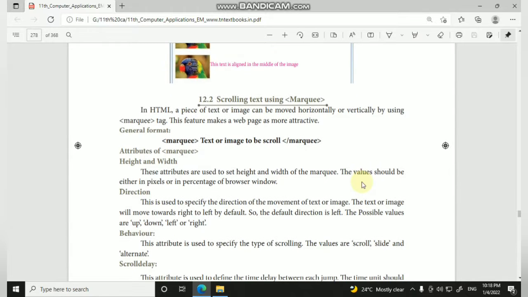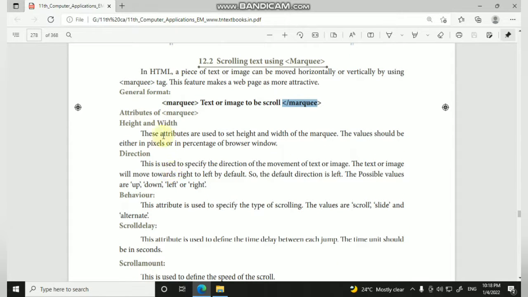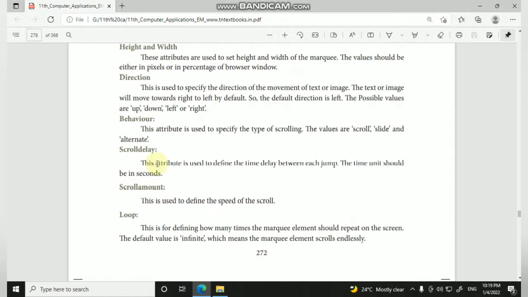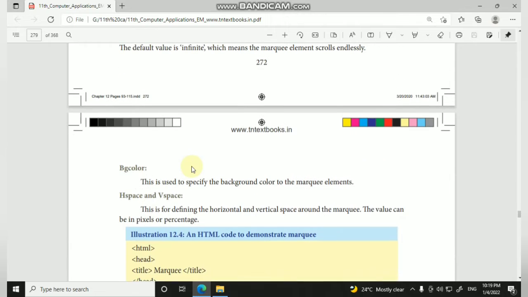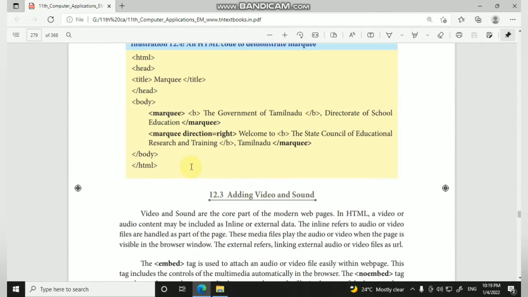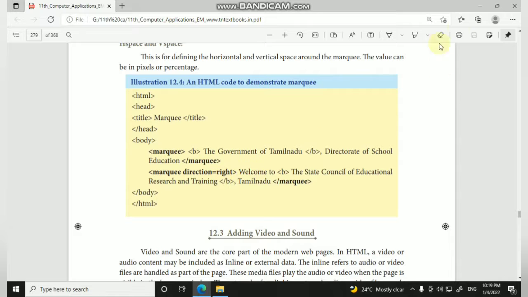Now we are going to see about scrolling text. Scrolling text is achieved through the tag which is called the marquee tag. So this is the general syntax: marquee tag open, the text which should be scrolled, and close marquee tag. In the marquee tag you also have attributes such as height and width, direction, behavior, scroll delay, scroll amount and loop. First we will see the usage of the marquee tag, and then we will see the attributes.